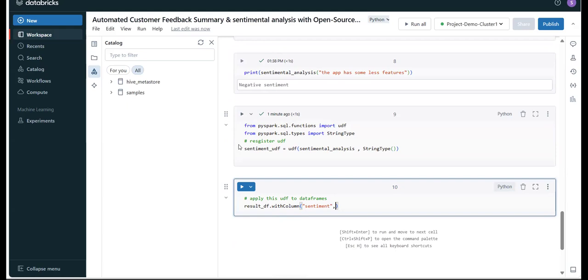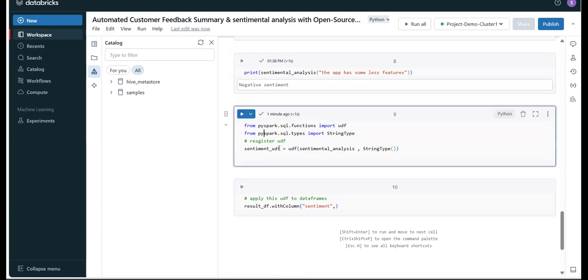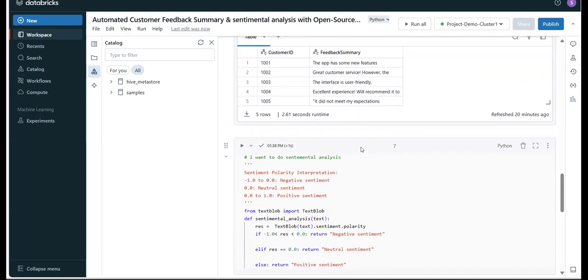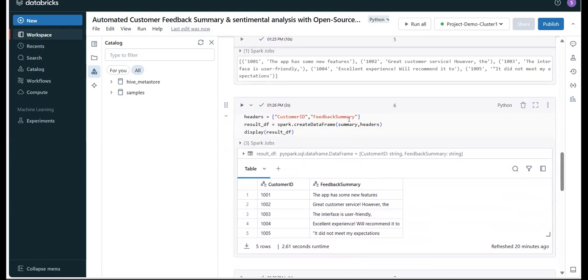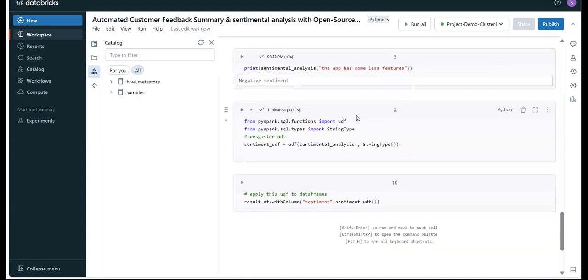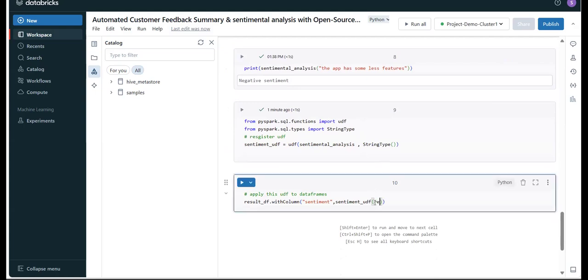Then I'm using this sentiment UDF, user defined function, to apply the function to what? To this column. Which column? To this feedback summary column of my result data frame. I'm applying it to this column. So what does this sentence represent?